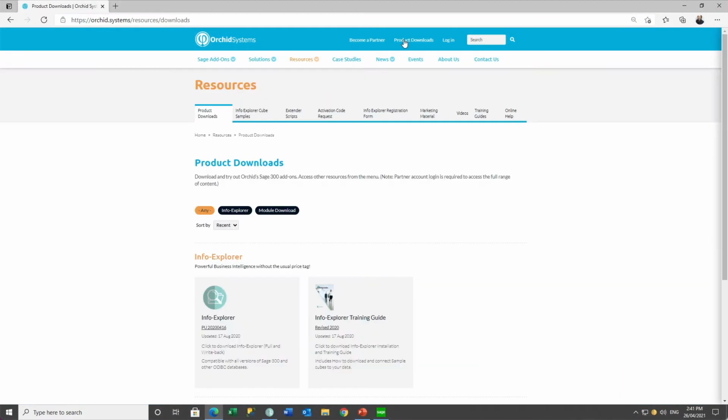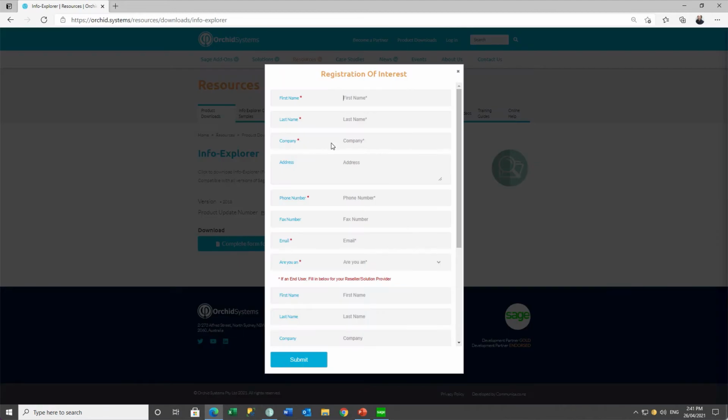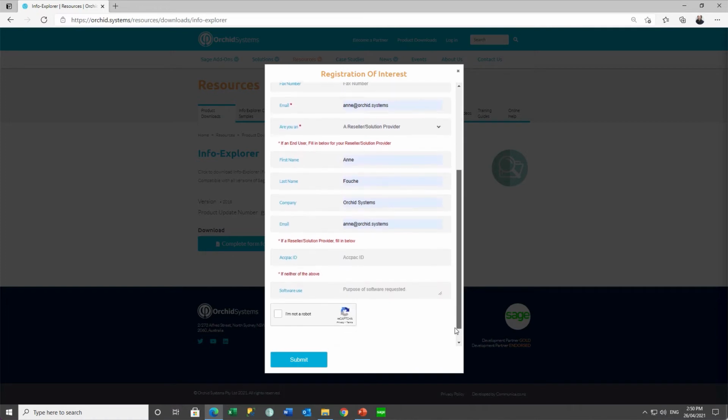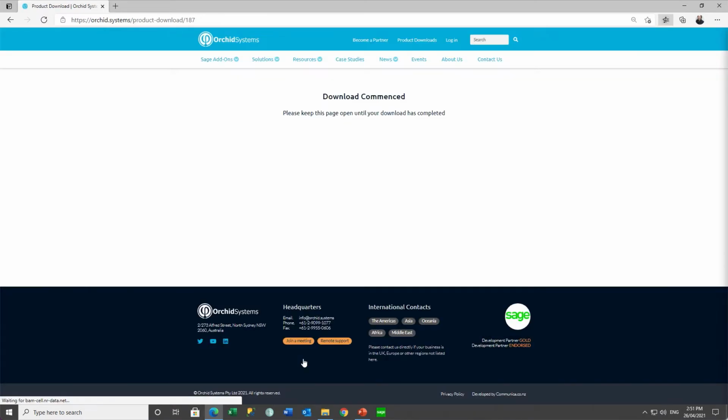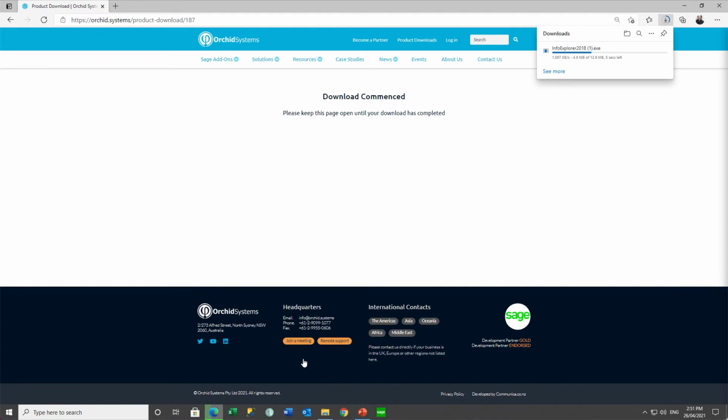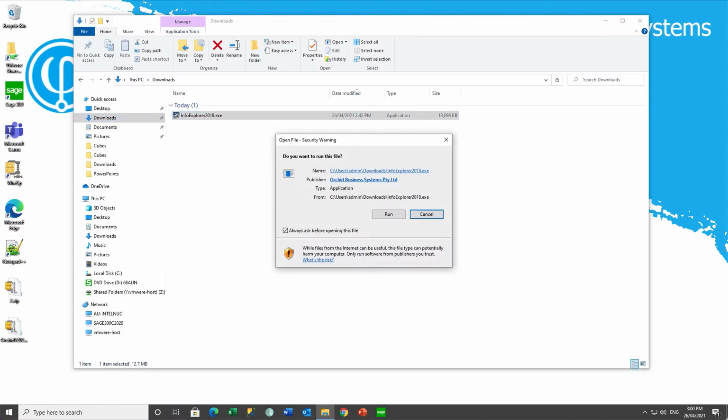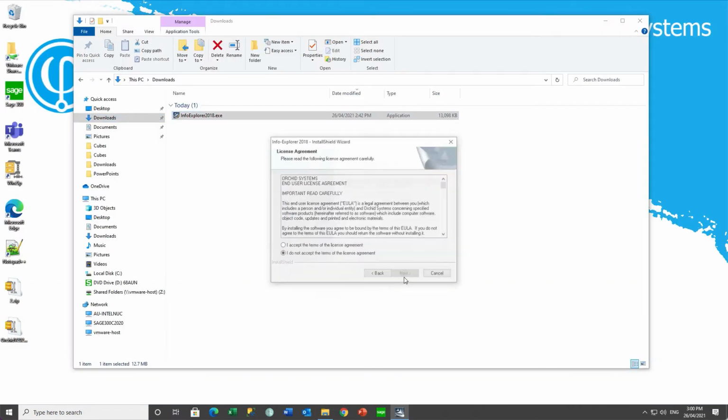To download Info Explorer, go to orchid.systems, product downloads, and you'll find Info Explorer on the first page. You need to fill in your download details, fill in your reseller details, and submit the form. And then you can install from the downloaded file.